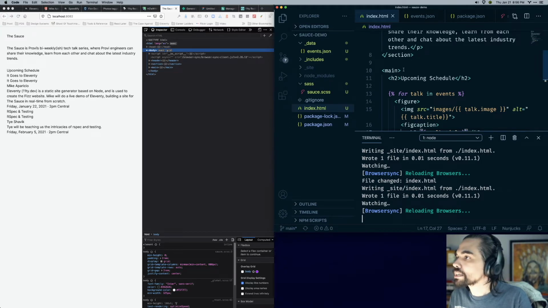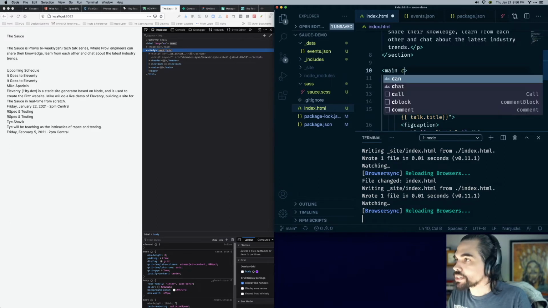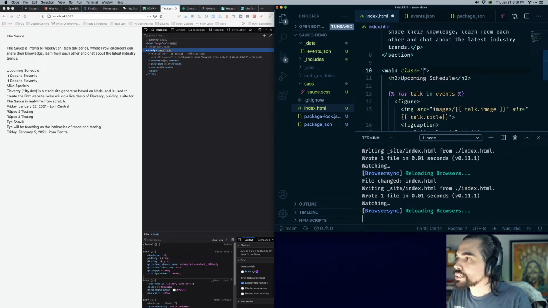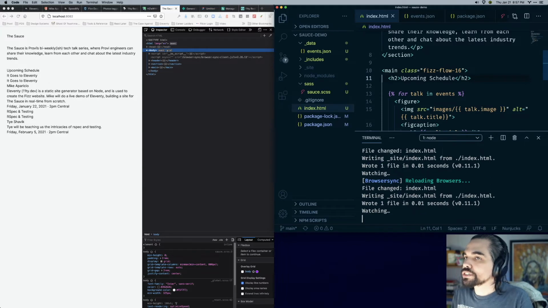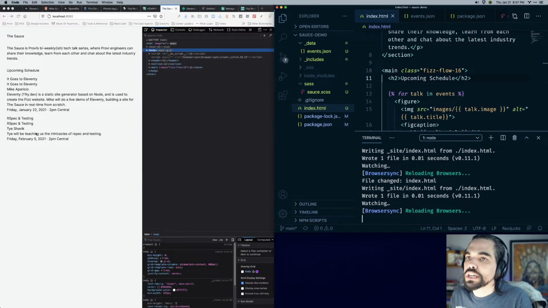This main, give some spacing. We have a helper utility called fizzflow16. Basically it says add 16 pixels of bottom margin to every child of that element, so the H2 and each figure.